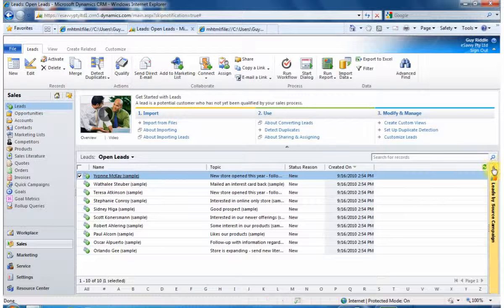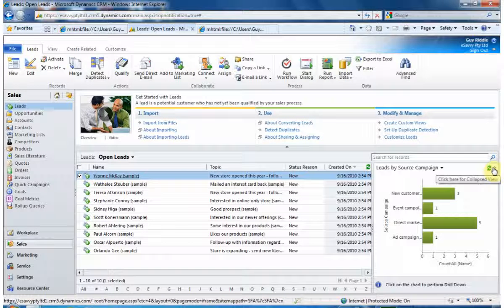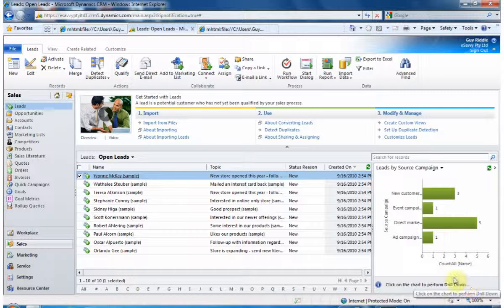Over on the right hand side, and this is available on any record type, whether you're using the browser interface as I'm using here or whether you're using the Outlook client, we simply click on the little left pointing arrow and it will automatically open up the chart window, and this will stay open for as long as we keep it open here. Here we're seeing a list of source leads by source campaign. So this list of 10 leads is broken down by these particular sources.